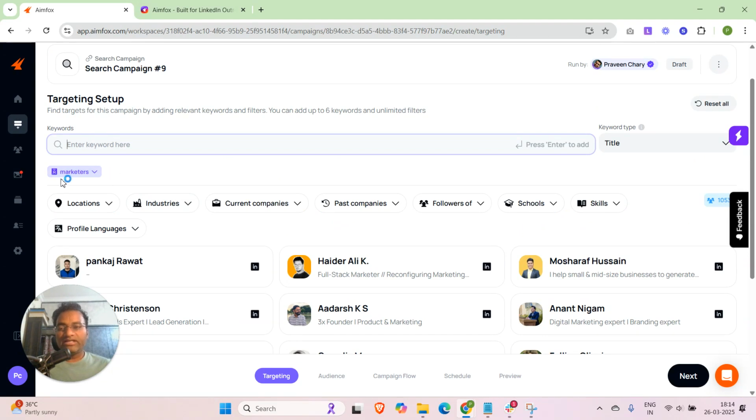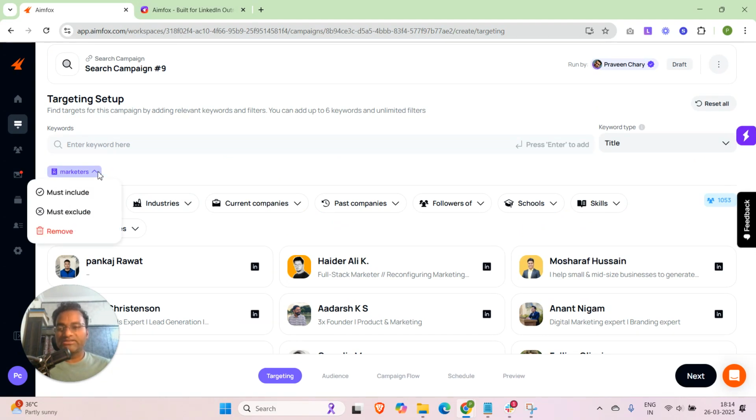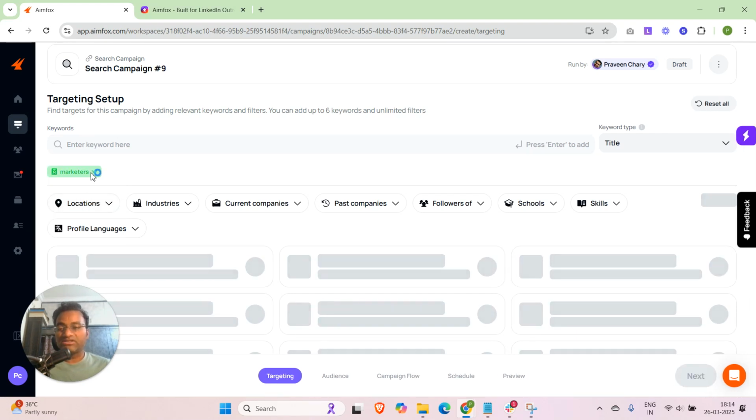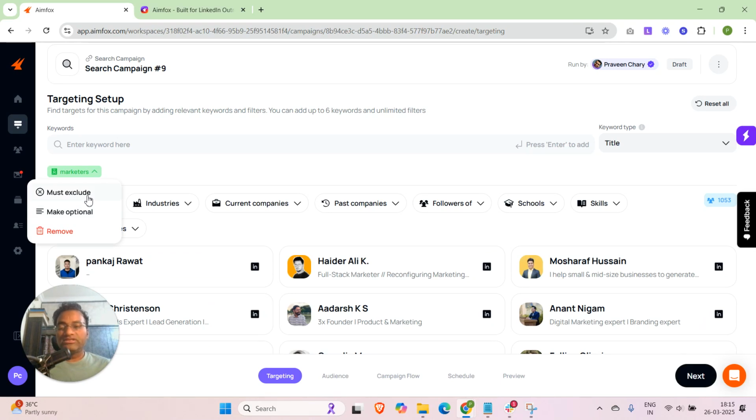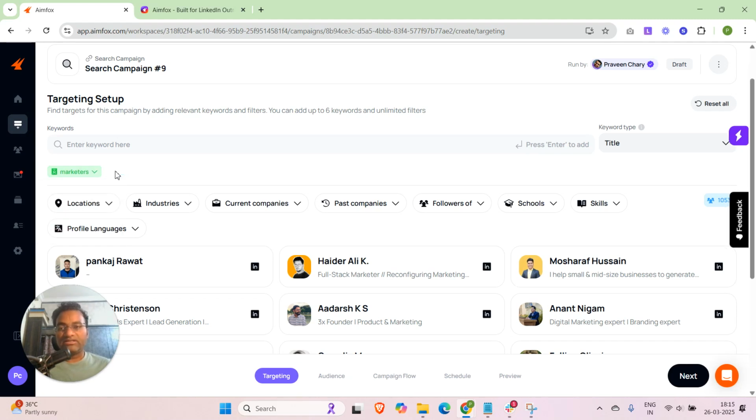So the other important thing, okay, once you added this, you can mark whether you want to include this as 100% or you want to make it an exclusion. So these are the options which are really important, and it really depends on our outreach types. This setting clearly gives us the audience profile.